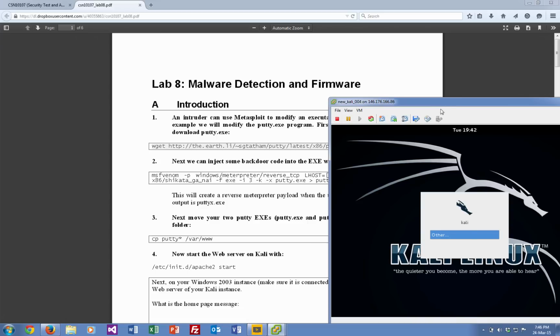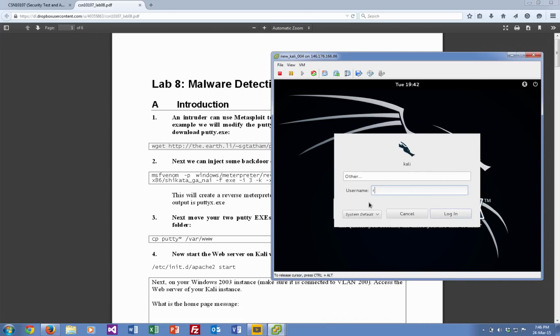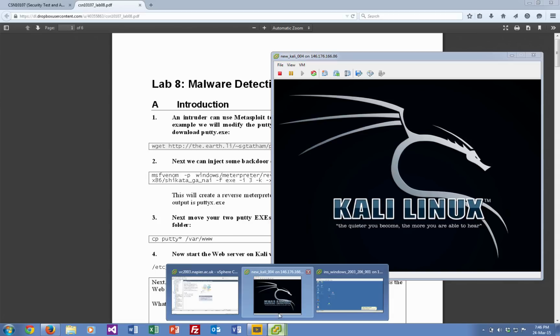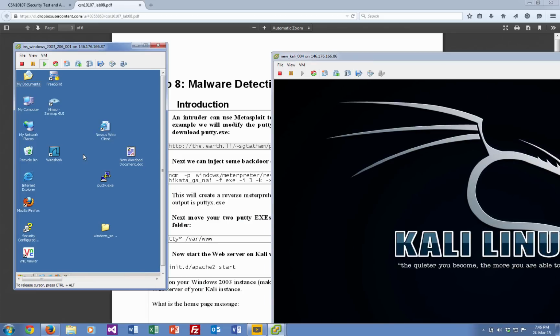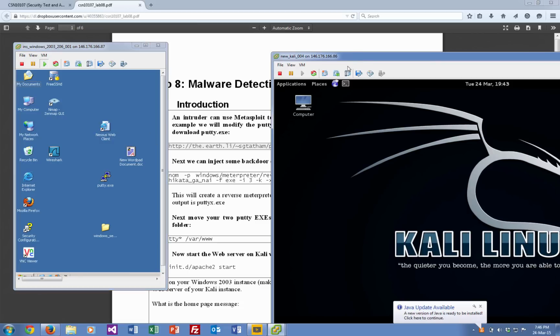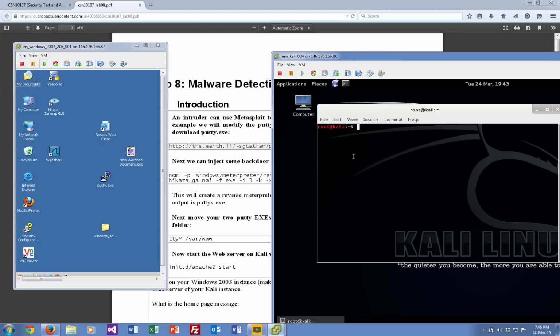Okay, so I've got my Kali machine here, and I've got my Windows machine. I'm just going for a Windows 2003 server just now, because it's convenient for me. This is going to be the machine that we'll actually run our PuTTY from, and this is the machine where we're going to create our exploit.